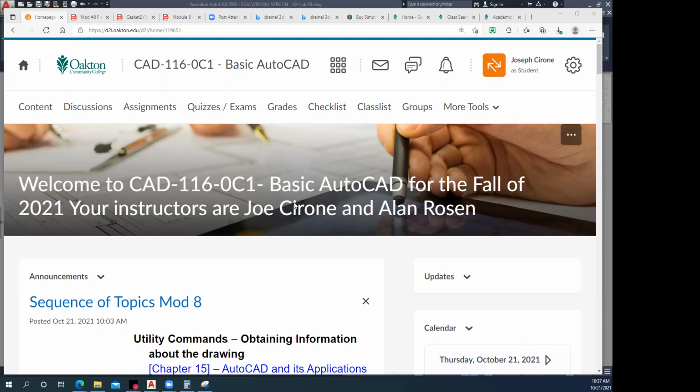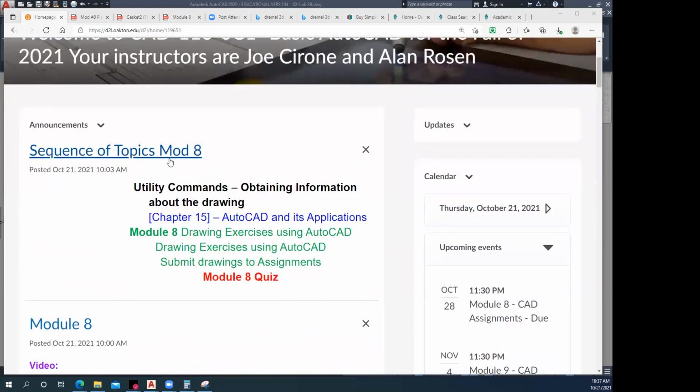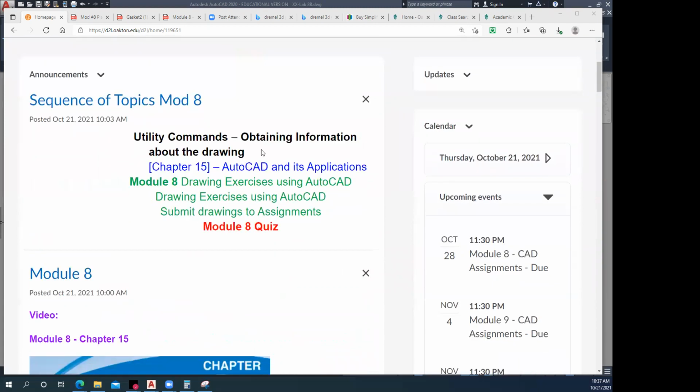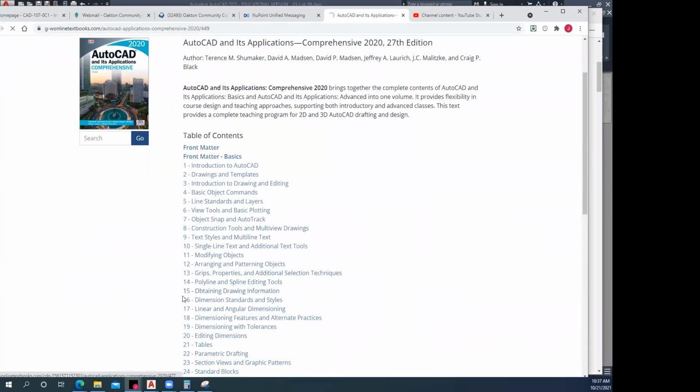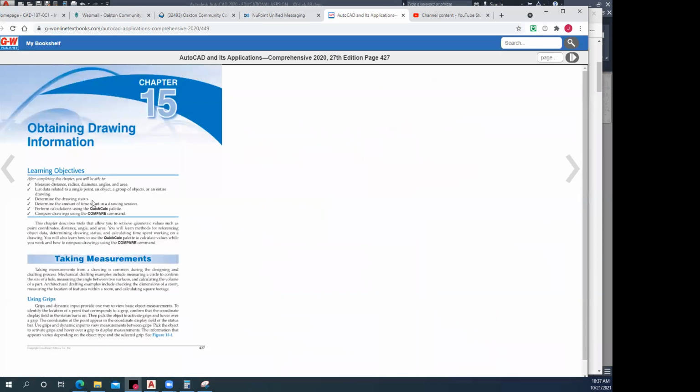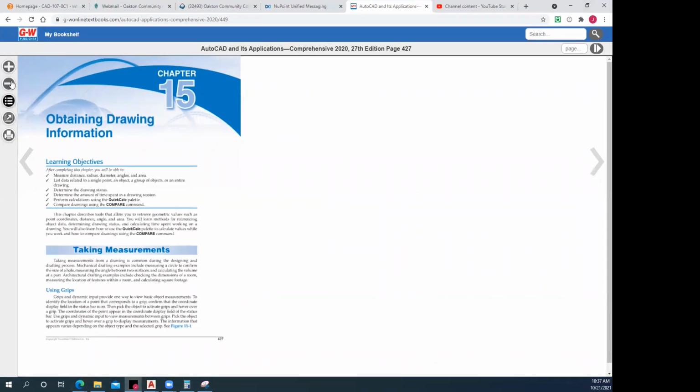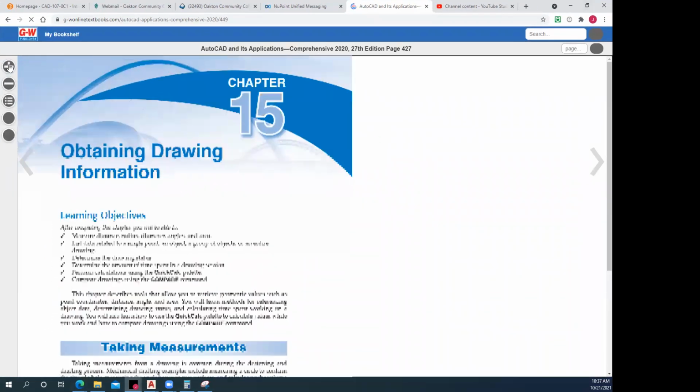All right, so sequence of topics, Module 8, utility commands, obtaining information about the drawings, relates to Chapter 15 of AutoCAD and its applications. If I look at Chapter 15 in our digital textbook, obtaining drawing information, goes through, and I realize it's small. I don't know if I can make it any bigger because it's a little glitchy here. Let's see. There we go. That's where the navigation is.